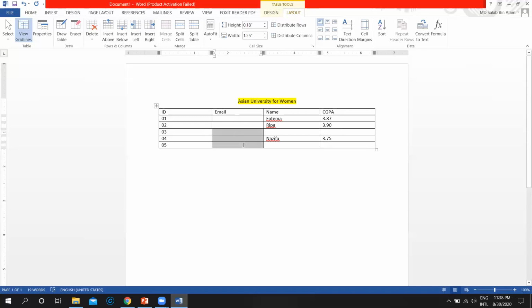What should I do? I have to select all of the cells. Then you will get the options merge cells, split cell, split table. So I have selected merge cells. See, now all of these cells have been merged. Before it was three cells. Now it has only one cell because I have merged all three cells into one cell. That's how you can merge some data here.